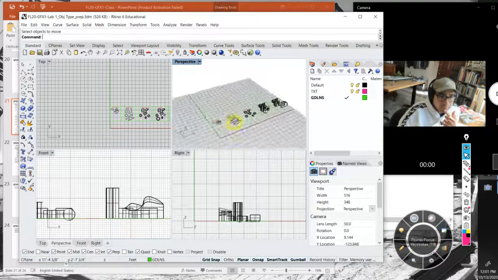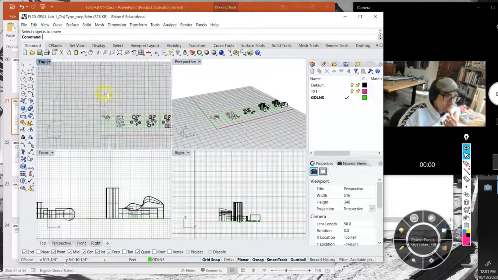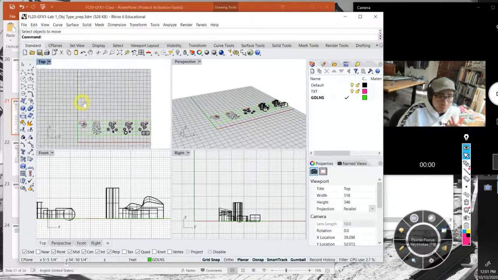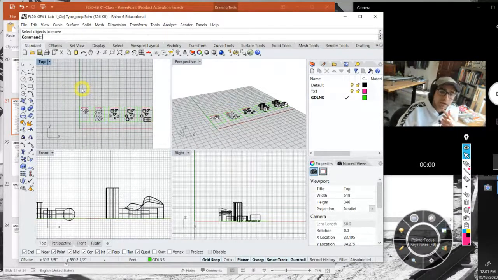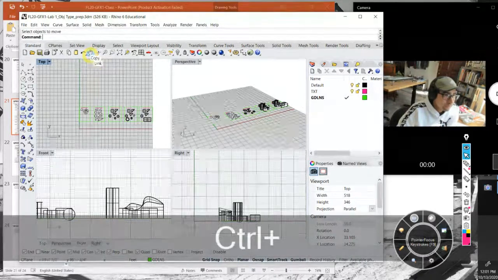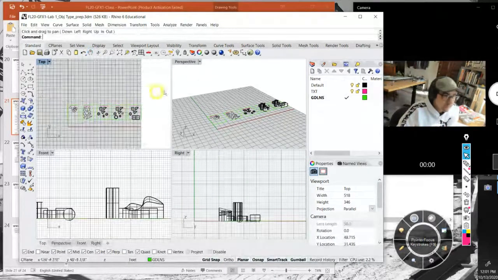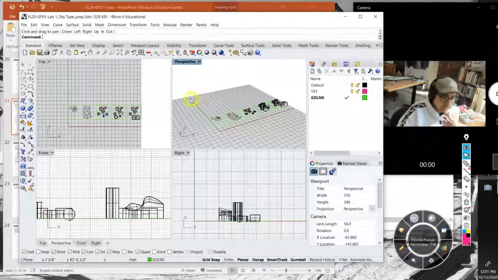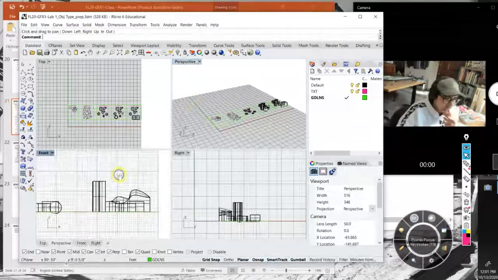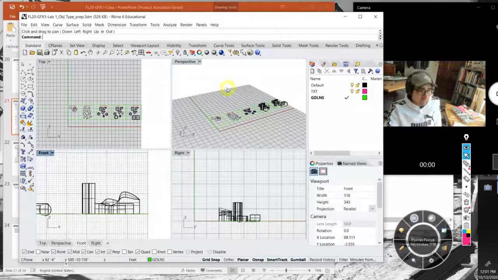So if I go into perspective, it rotates. If I go into what's called an orthographic view, top, front, or right, I do what's called pan, P-A-N. You're panning, right? Or you can grab the little hand right here, this guy right there, and you can pan. But like I said, you really want to get fast at this modeling thing.